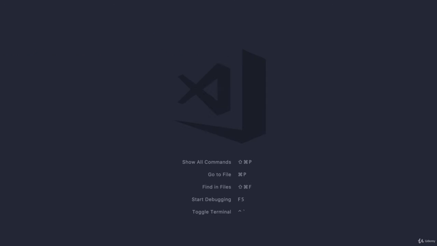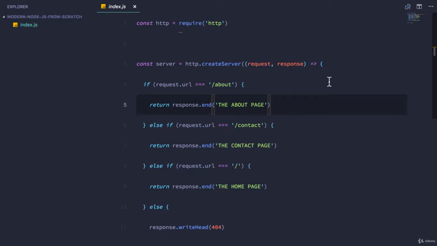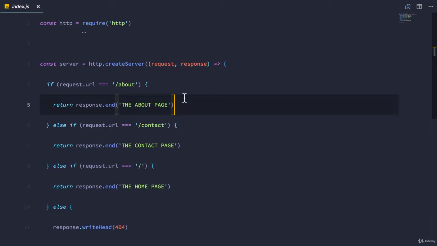Up until now, we've been responding to our browser request with just static text like this. But in a real world example, we might want to actually respond with HTML, right? So let's go ahead and see how we can do that.